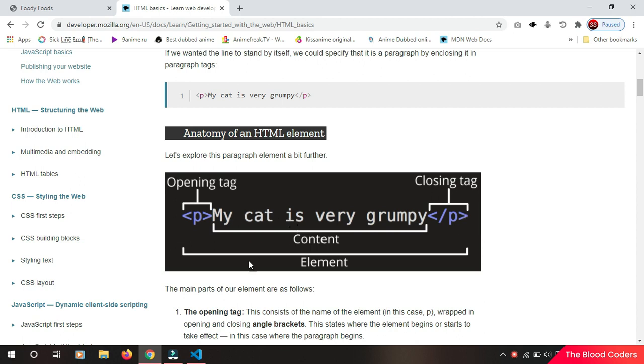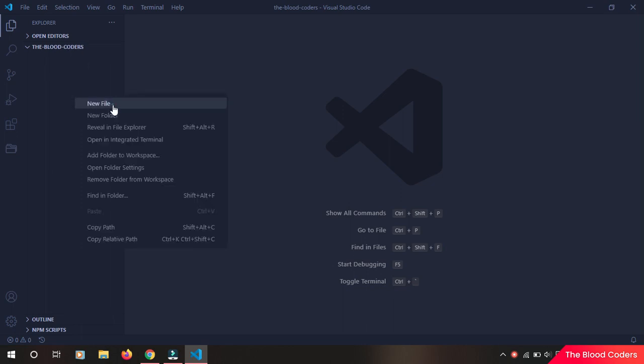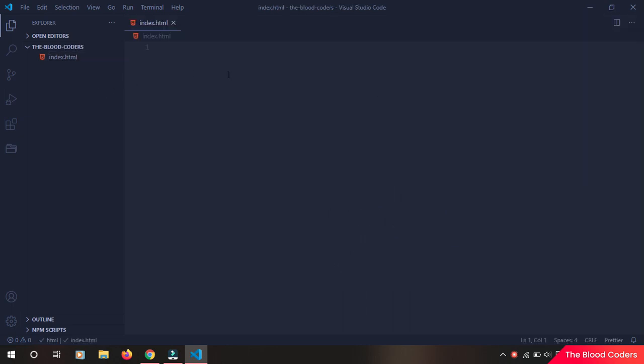Okay, so let's go back to VS Code and then I'm going to create a new file. You can either click on this icon or just right click and then choose new file. I'm going to name it index.html. Again, you can name it anything, but it has to end with .html because that is the file extension that our browser is going to recognize. Okay, so our index.html is ready.